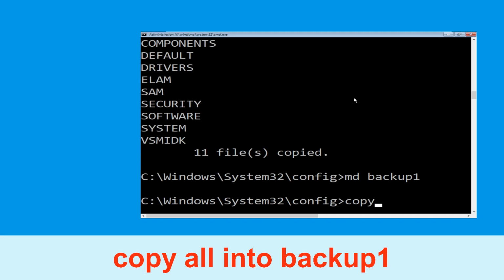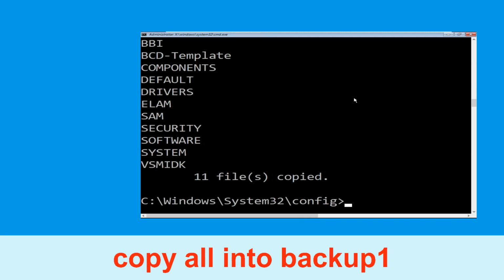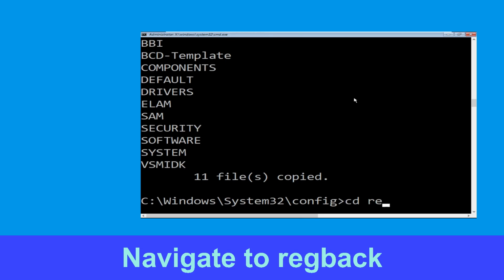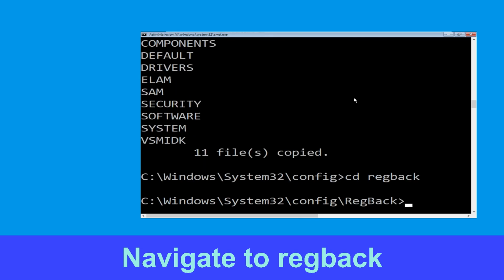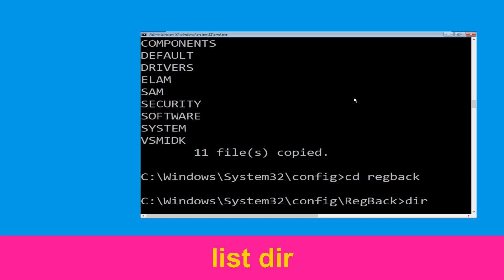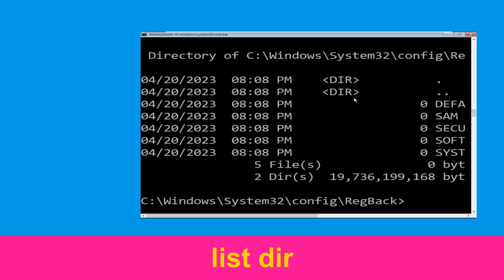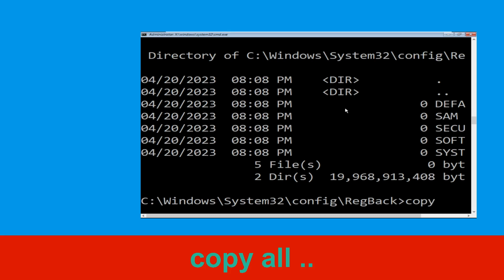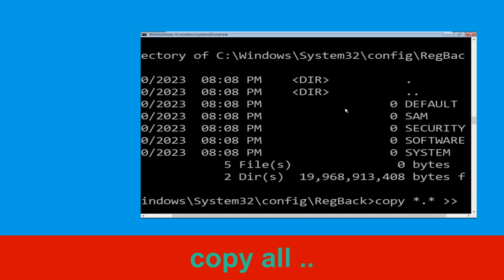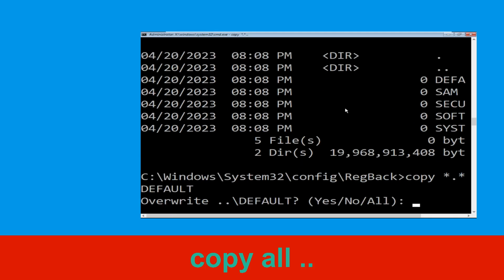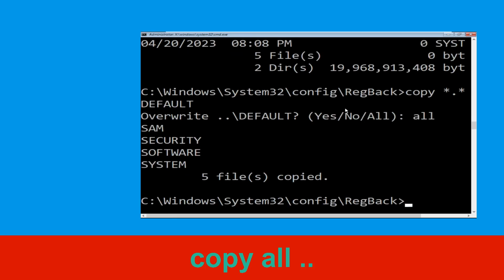Now type copy ** backup1 and simply hit enter to execute the command. Type in cd space regback and hit enter to execute the command. Now type dir and then simply hit enter to execute the command. Now type copy space ** space ... and hit enter. Then type all and hit enter.